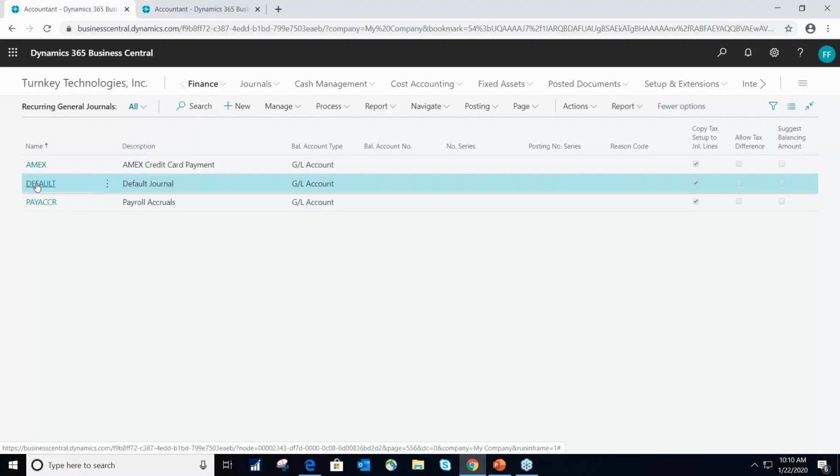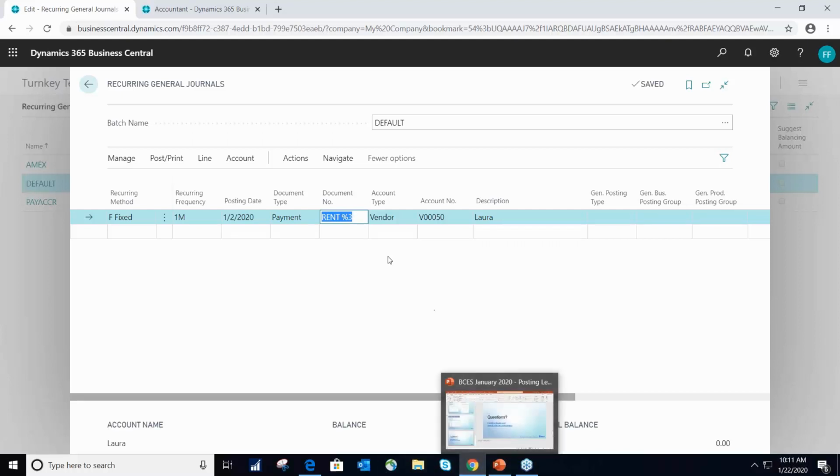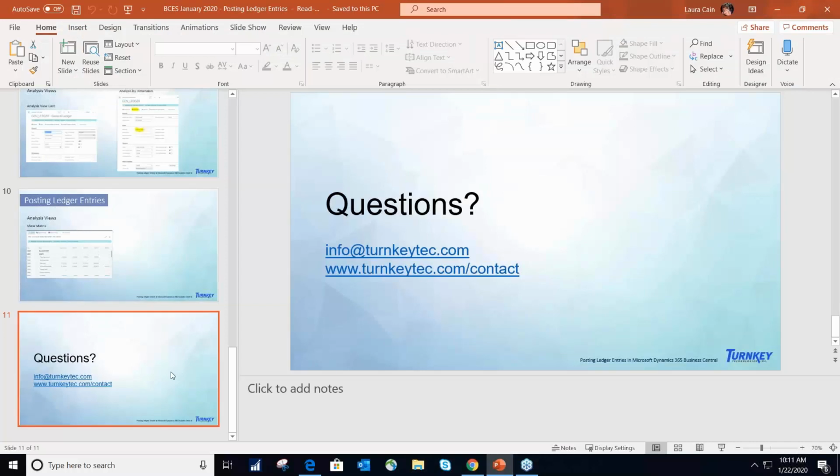Sorry about that. So for this one, this recurring batch, I decided to have a fixed. I'm doing rent, so I put it as 1 month. I put the posting date. I put the payment. Now I put rent and the percentage 3. I'll show you that back on we have different things where you can, let me go back to the PowerPoint.